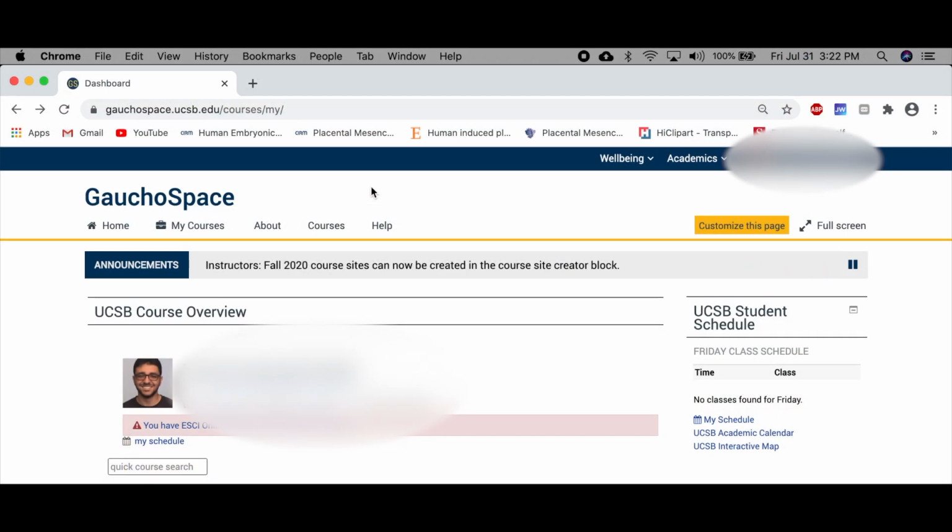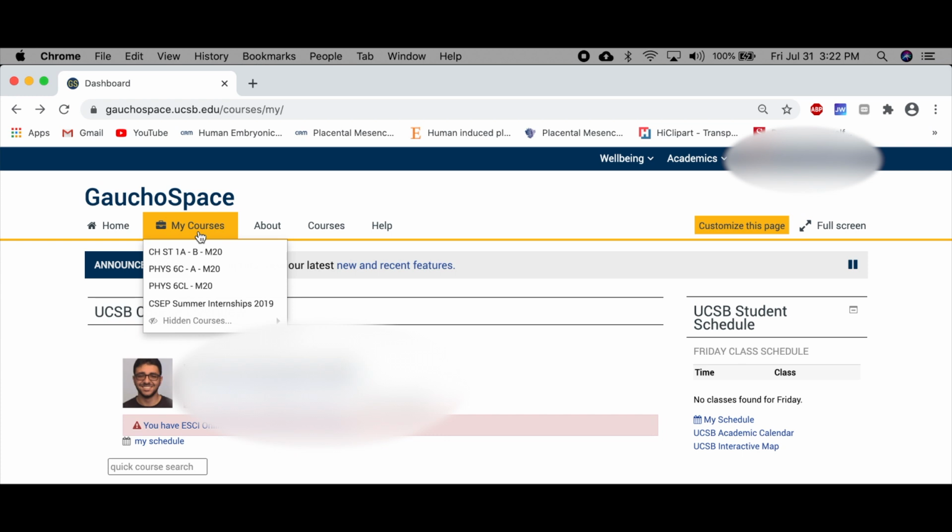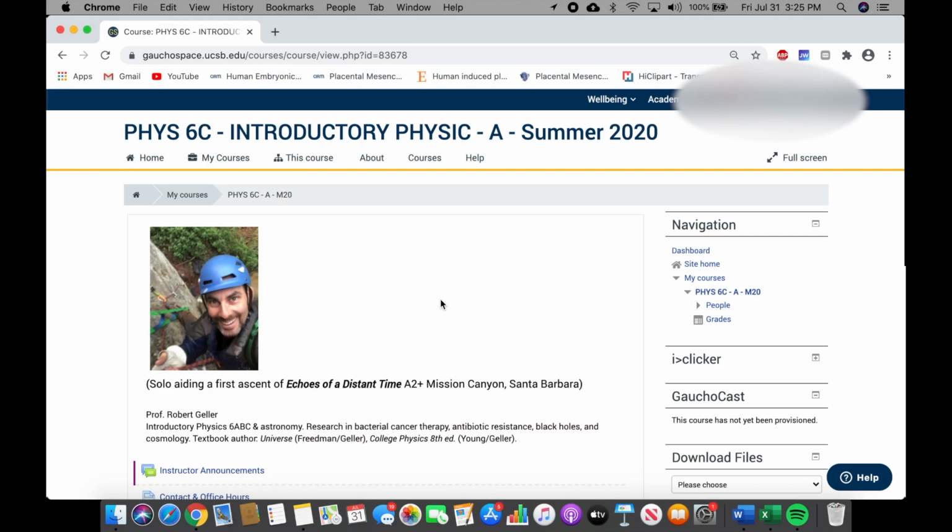Once we're logged in, this is going to be our home page, and the first thing we're going to look at is My Courses. Once you sign up for classes, it automatically enrolls you into a class on GauchoSpace, so the material is going to be there. I enrolled in Physics XC, so I'm going to click on it right now to see the materials. After clicking Physics XC, it takes us to this page.